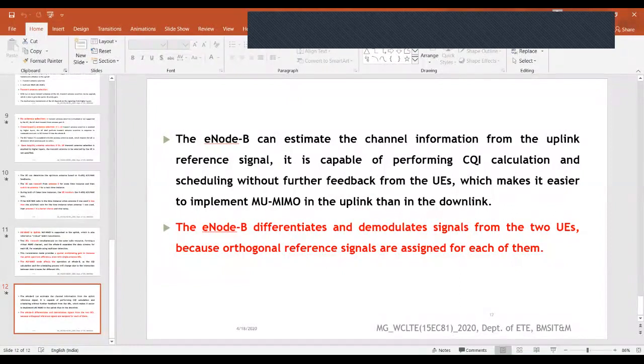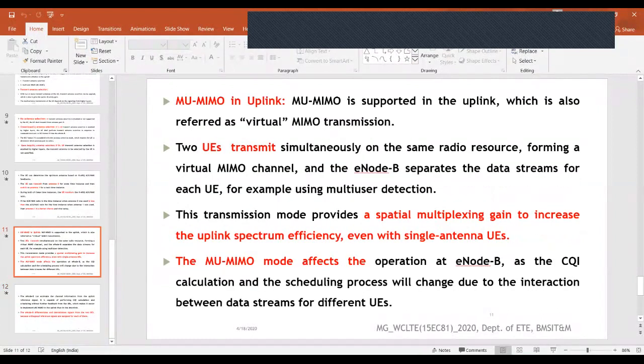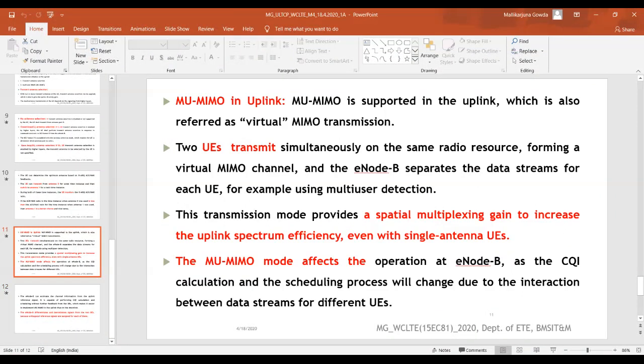So any questions to be asked? If you have any questions, you can ask me about either multi-user MIMO or about frequency hopping or even about any other topic which is related to the uplink transport channel processing.